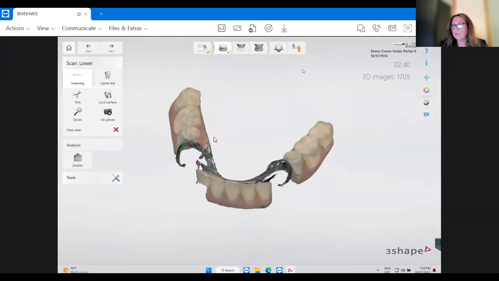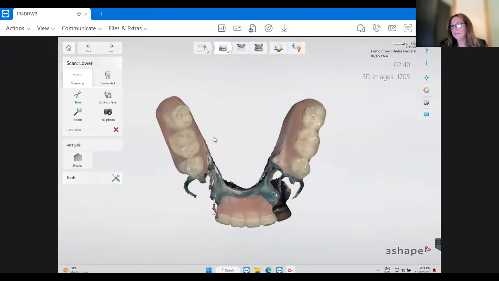So very important, like I said, do not have overhead light on. Make sure that when you're scanning the partial, it's in a little darker area. Cool.